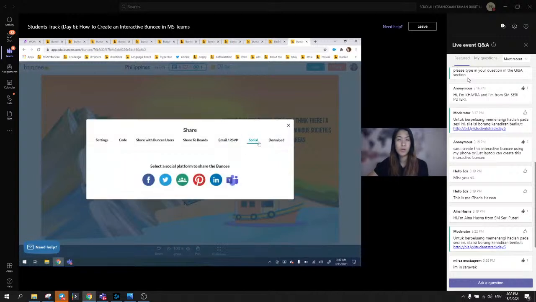Or let's go to the social side. You can also share it on social media too. Here you'll see you could share it to Facebook, Twitter. If you're proud of your work and you want to share it out with your friends, you could do so. You can also share it to Microsoft Teams. We're going to go back to this soon after, but there's a lot of different ways for you to share your Buncees online.